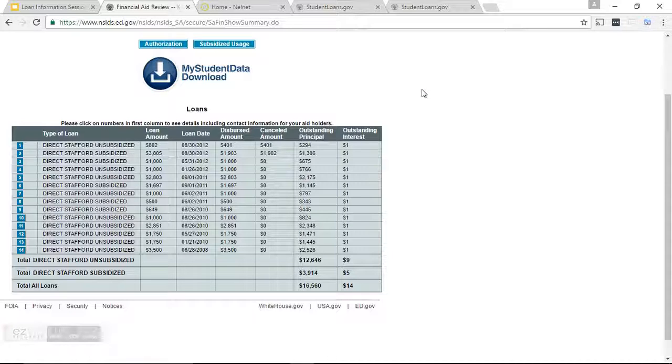Keep in mind that a student will need their FSA ID to log into this website, so make sure that they have the resources they need to complete the login process. If you're unsure about what this process looks like, please discuss with your manager. NSLDS is the National Student Loan Data System.